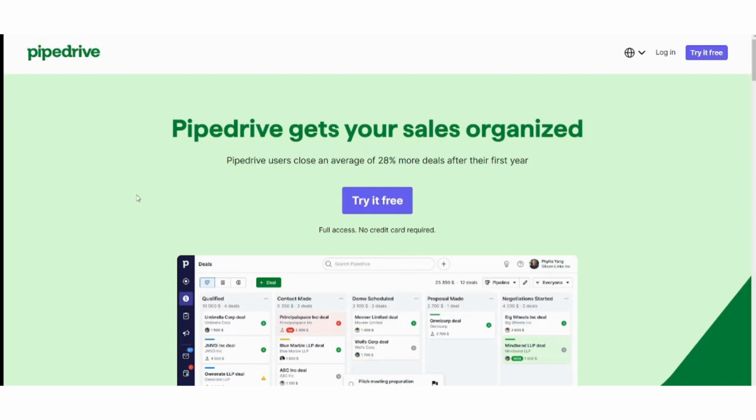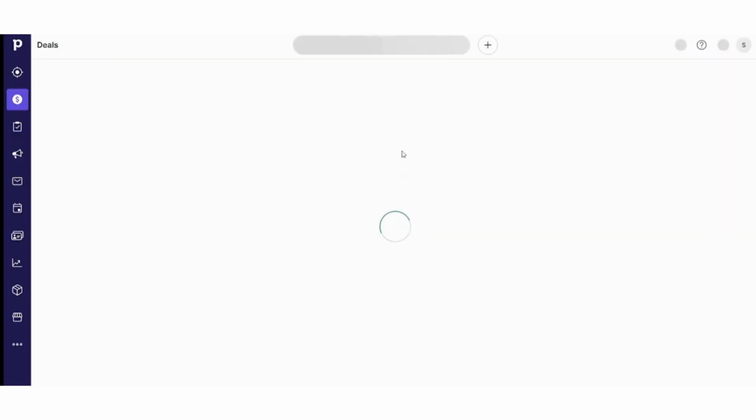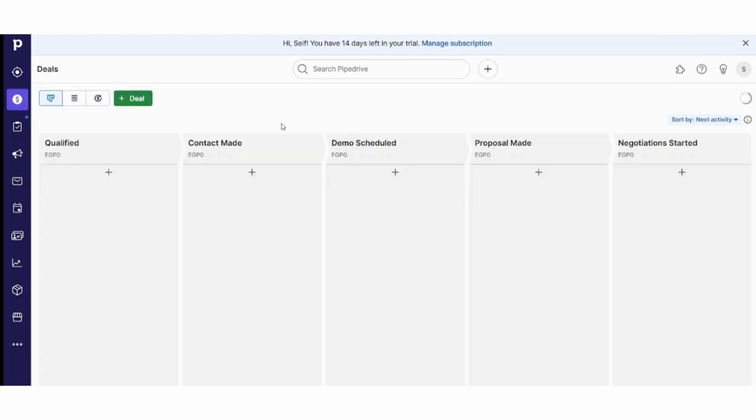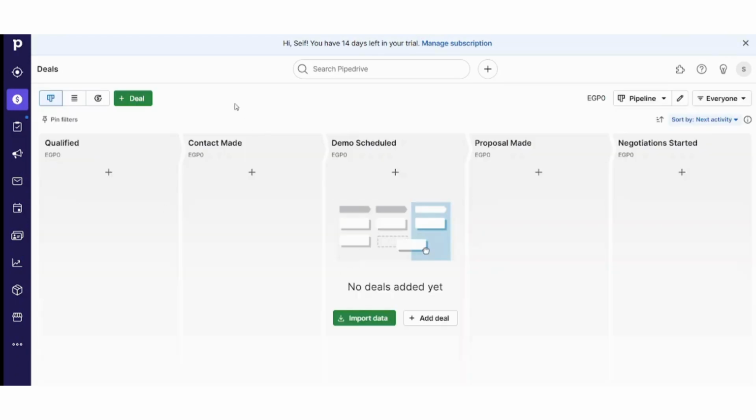First things first, you have to create an account from here. Since I already have an account, I will just press on login. Here is the interface. The most powerful feature of this interface is the left menu, which contains all the major components of Pipedrive.